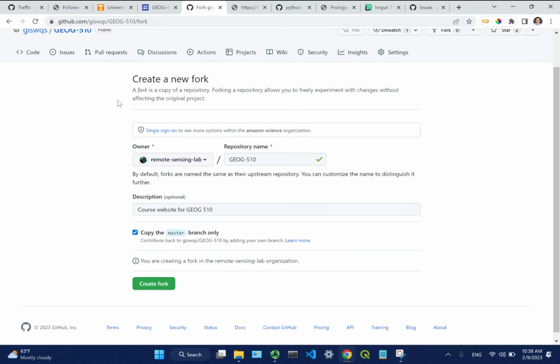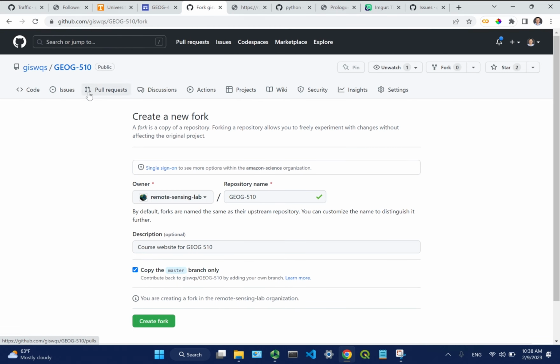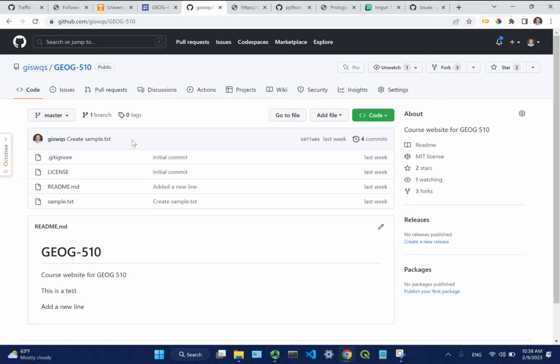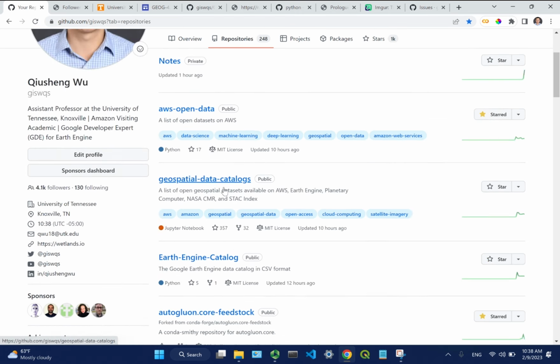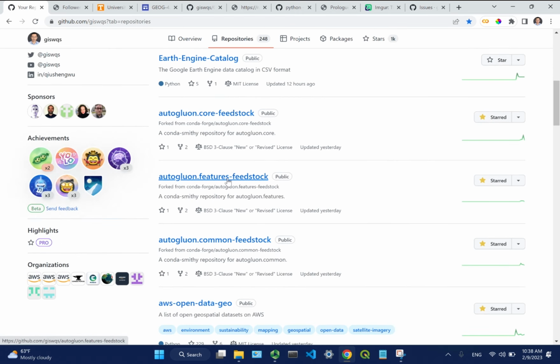And once you fork the project, under here it should show your username, GEOG-510, and there should be another line showing where it's coming from. Yes? Let me see if I can show you some examples, maybe like these repositories, and maybe how about this one?